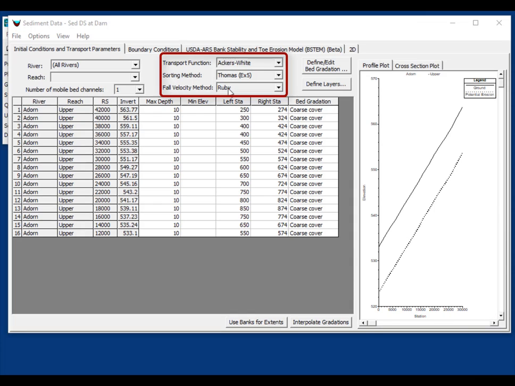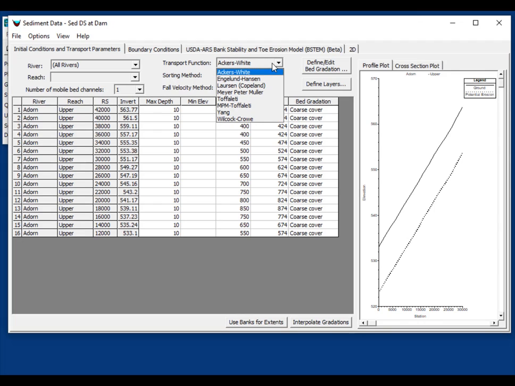Then the last thing we have to do is choose the algorithms. The fall velocity method is fine. The sorting method, the Thomas method, was actually developed for computing armoring downstream of a dam in a coarse high gradient system, so that's perfect. And for the transport function, we're going to switch to Larson-Copeland because it's better over the gravel and cobble range.